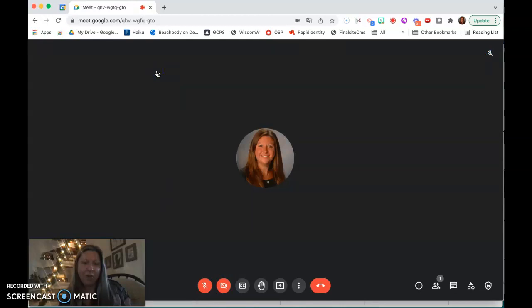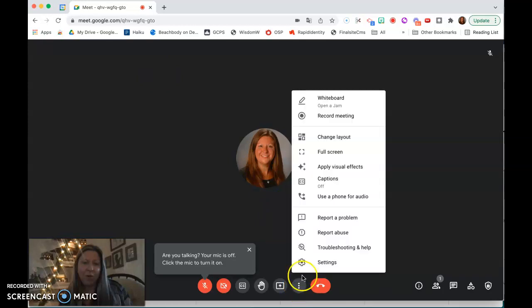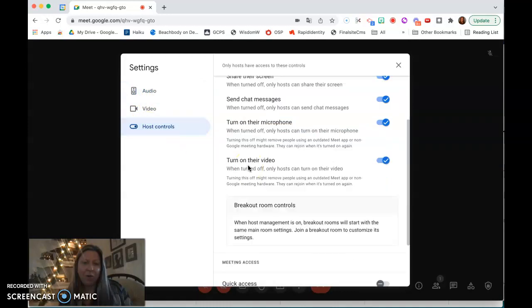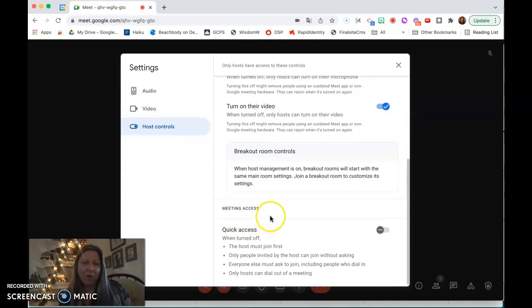So I want to highlight now how to join a meeting or how to adjust the settings from within a meet. So I am the host of this particular quick meeting. These three dots at the bottom panel, I'm going to select those and choose Settings. From the settings, I'm going to go to Host Controls, and I am highlighting at the bottom Meet Access.